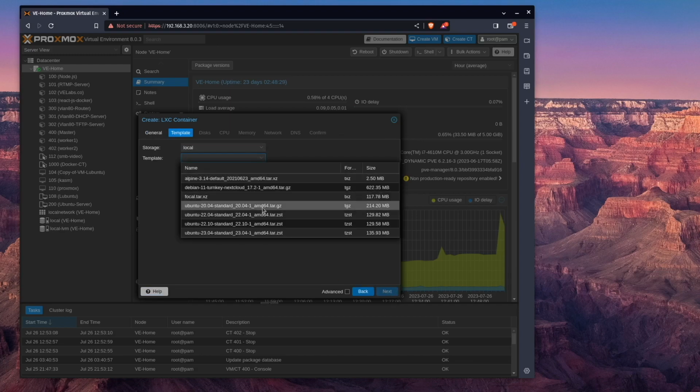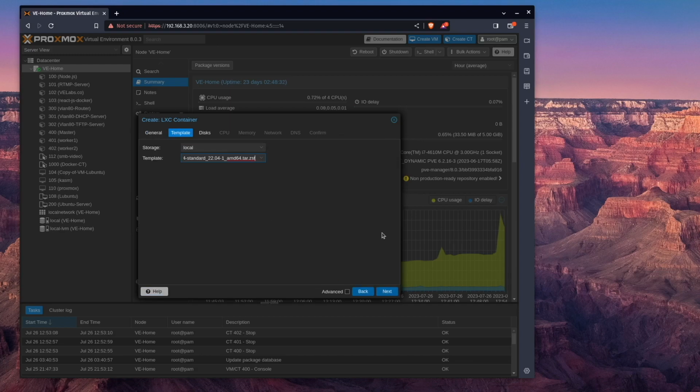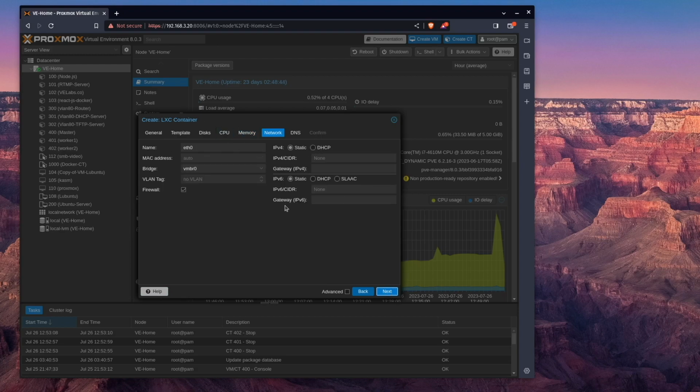Under templates, I'm going to choose Ubuntu 22.04 as it's the latest long-term release of Ubuntu. We're going to use 8 gigs, 1 CPU core, 512 memory will be sufficient. And here under networking, I'm choosing a separate VLAN, which is tied to a bridge from my network. And I'm going to choose static. You want to make sure all these have fixed IP addresses.